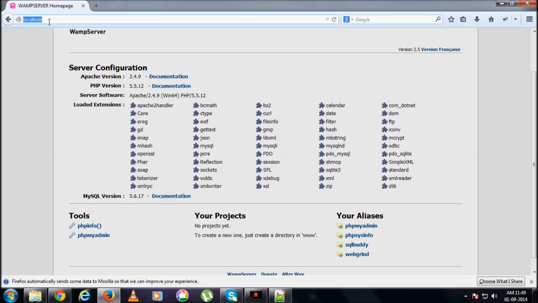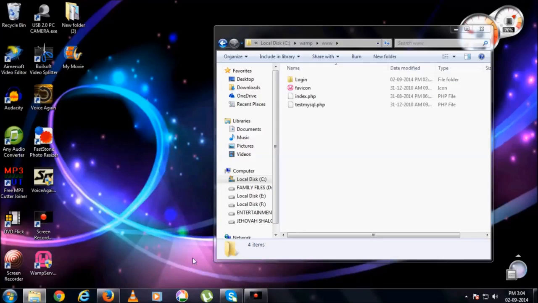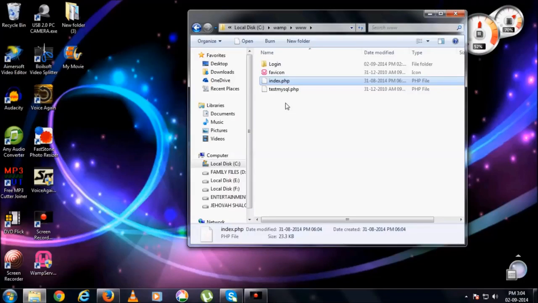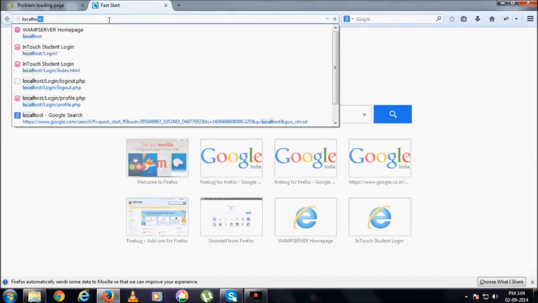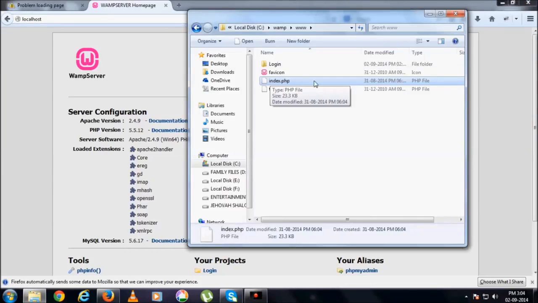Now localhost. Again, let me refresh this page. Find login over here. Click on that login in your project. It's showing as not found just because there are a few more files in www folder. See, this index.php is a file which makes the home page over here to get displayed. For example, localhost. This home page is displayed just because of this index.php file in the WAMP www folder.